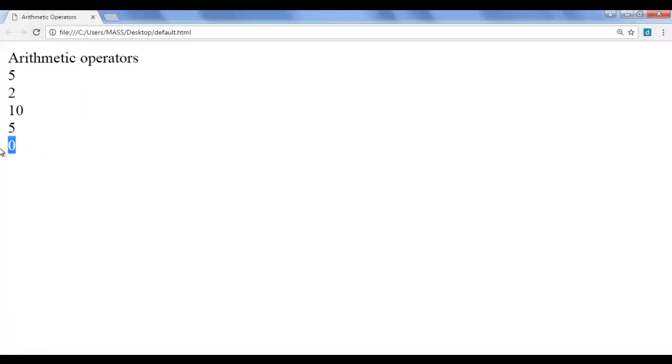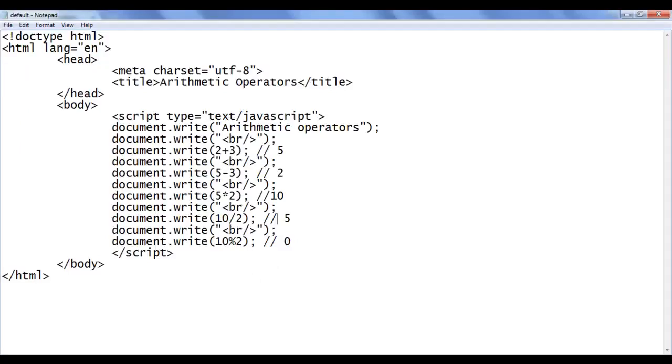You can see we got the output 0 there. Now we understood the plus sign gives us the sum of two numbers, minus is going to give us the difference between two numbers, the star symbol gives us the product of two numbers, the division operator gives us the quotient of the division operation, and the percentage, that is the modulus operator, is going to give us the remainder of the division operation. We discuss more about these arithmetic operators.